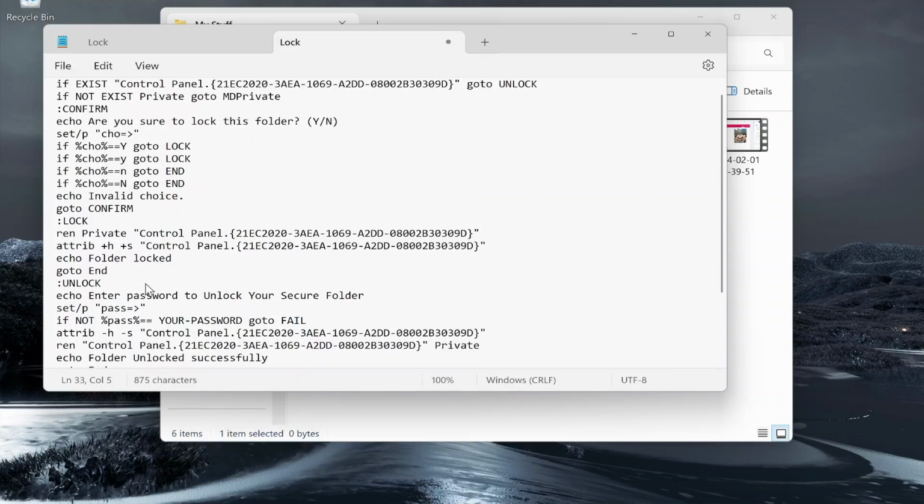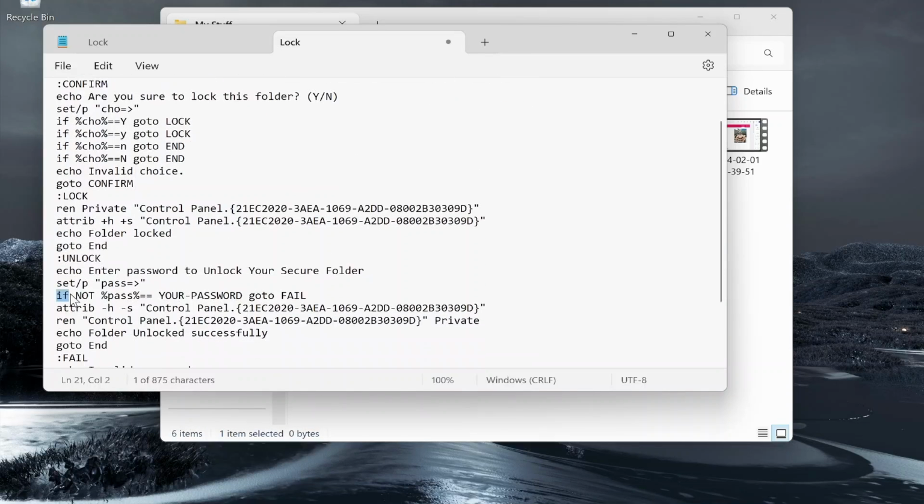And what you need to do here is look for a specific line of code. Now the line you want to look for is going to be this: if not pass equals your password go to fail. Now here where it says your password in caps lock, this is what you want to change to the password of your choice. So I'm just going to highlight all of this, click delete, and then I'll type 1234 as my password. Now you can choose any password with any characters, it doesn't matter. Just make sure you replace the old password with an updated password of your choice.